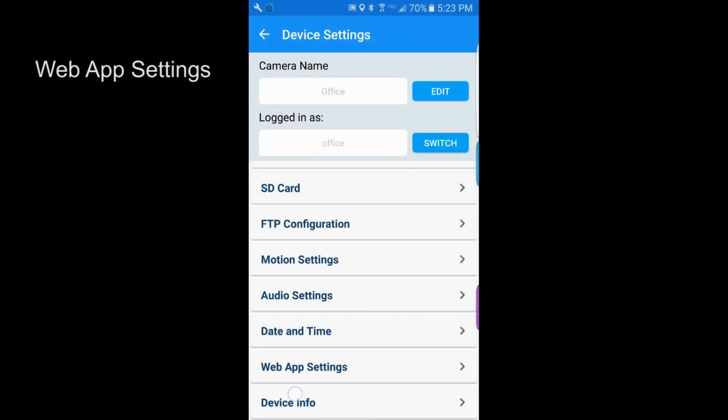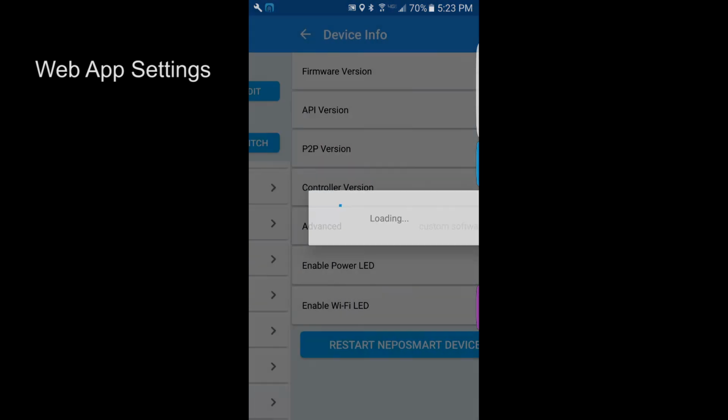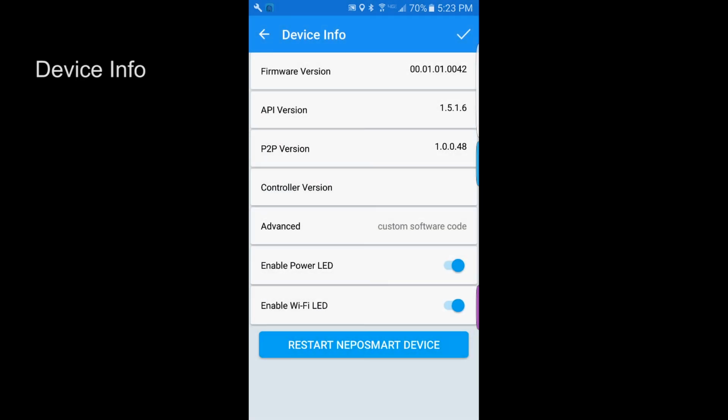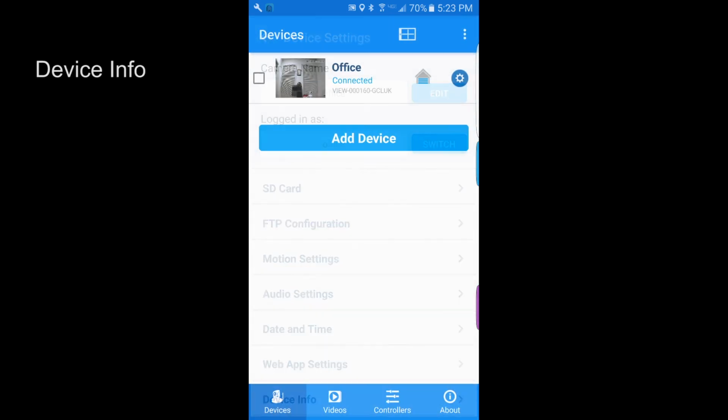And the last device setting is the device info. Here you'll find some technical information about the camera, but here you can also turn off and on the LEDs of the camera. Anyway, that concludes it for the device settings. We'll now go back to the main screen and briefly talk about the icons at the bottom.